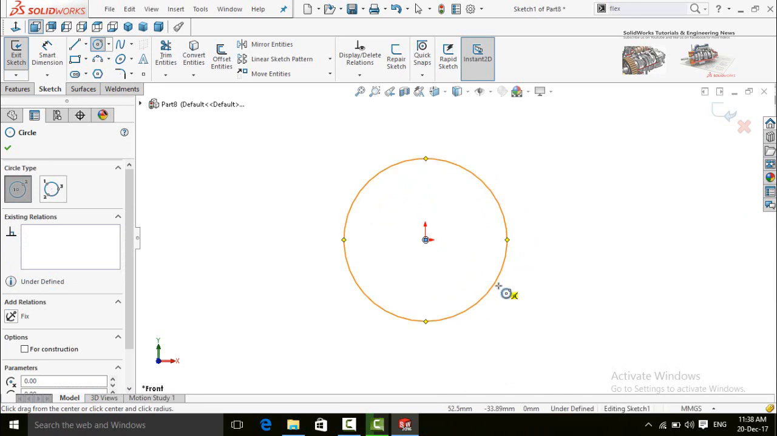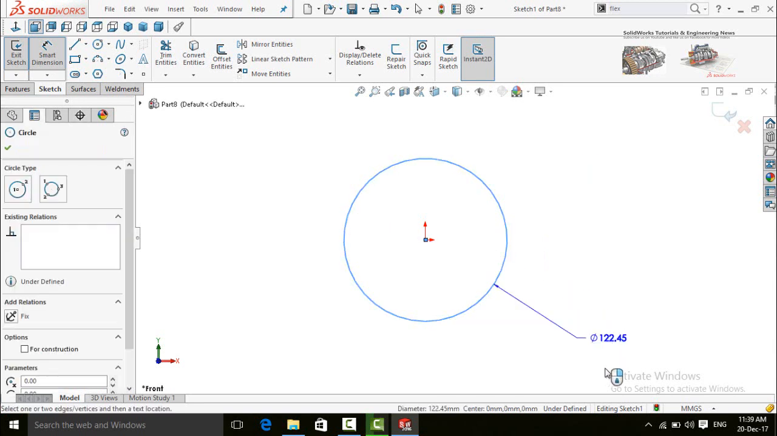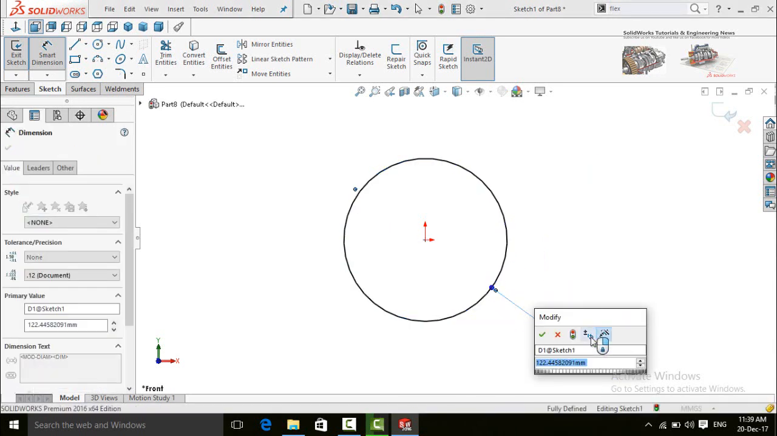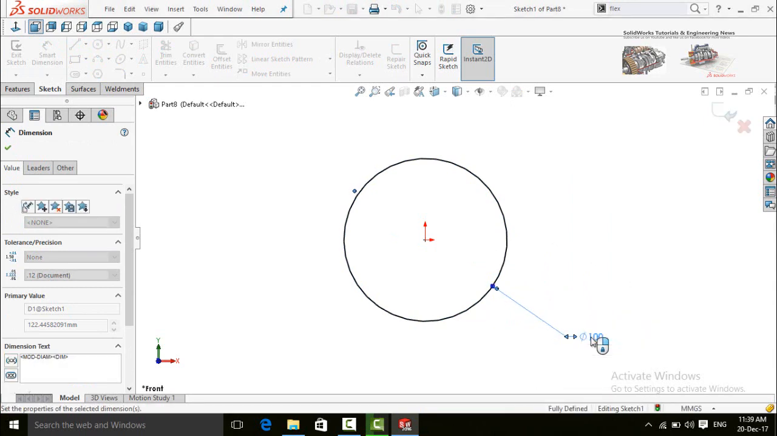Now define it by smart dimensions. You can select smart dimensions from here, and you can also select the smart dimensions by right clicking on the screen and then drag your mouse upward. Click on the circle and the diameter of this circle is 100 millimeter.